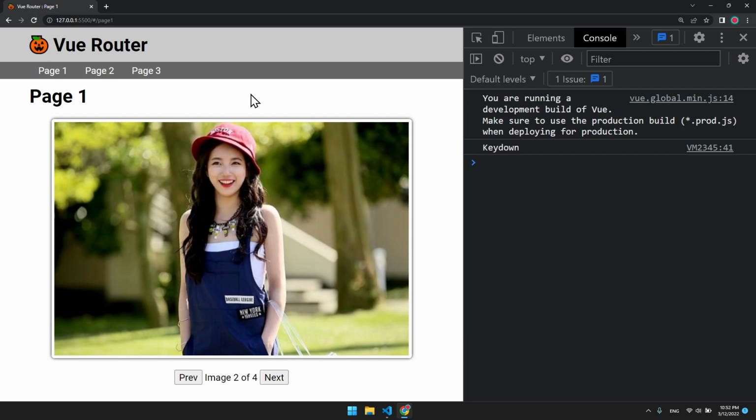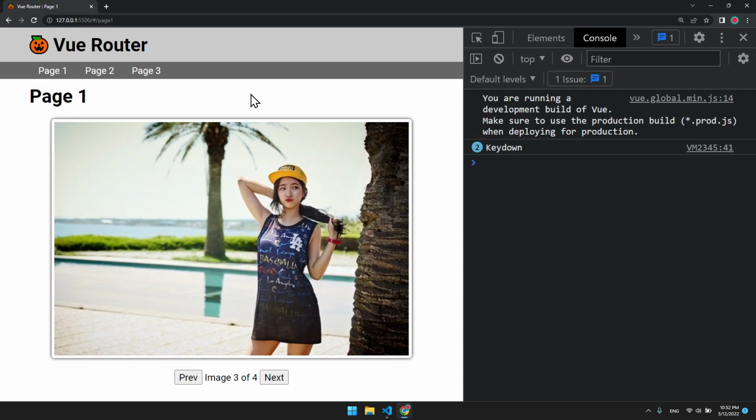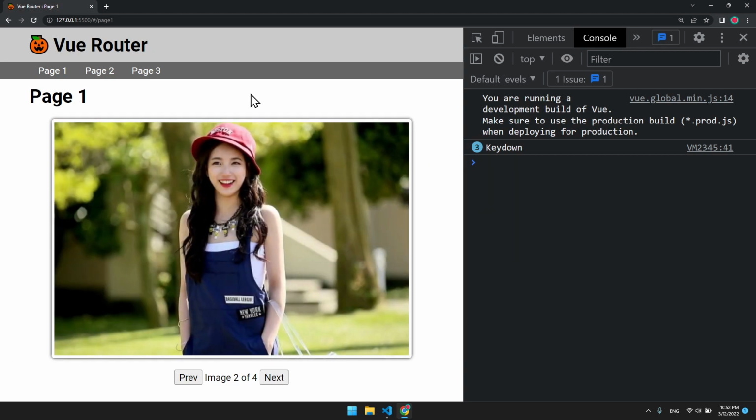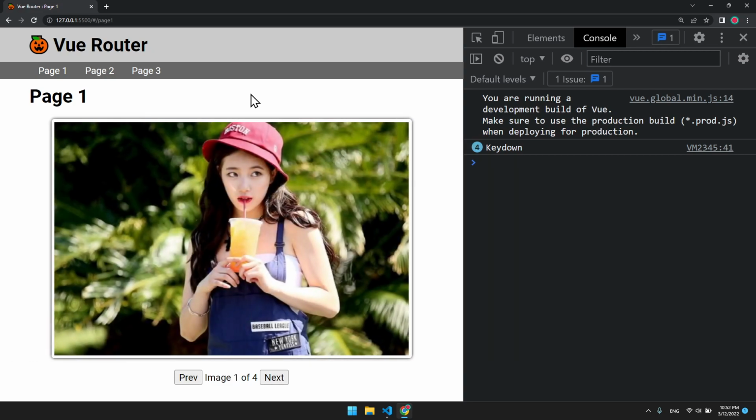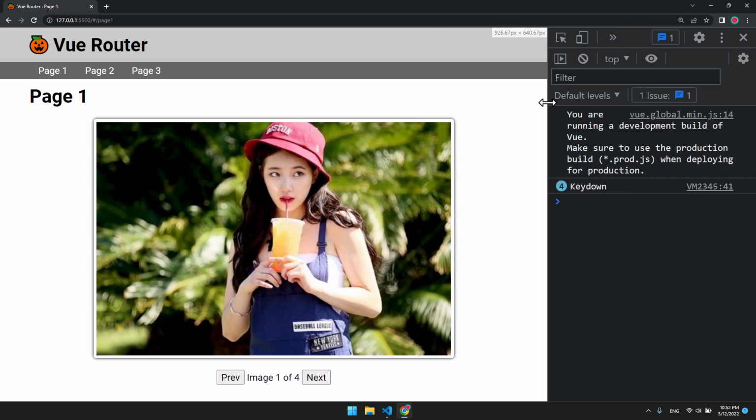So key down one time, click again, key down two times. So I click previous. Okay, it's working also, previous working also. Okay, it's working fine without any problem. Okay, so right now I'm going to go to other pages and come back in again.